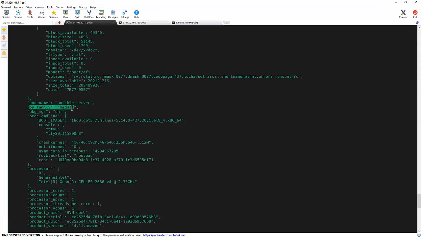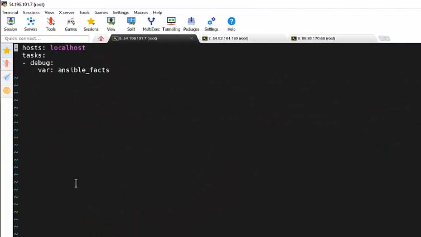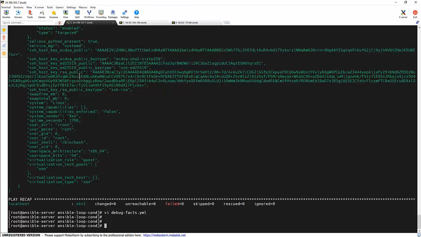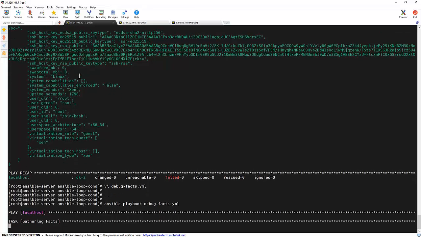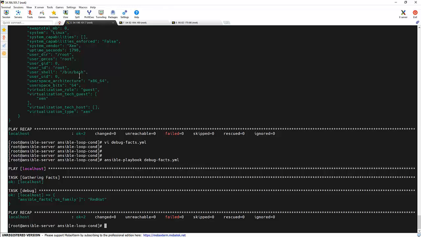If you notice, it gathers all the information about this particular managed node. And there is a keyword called OS_family, that is Red Hat. It means this managed node is a Red Hat based machine. So we can utilize a similar approach to create a condition. Let's modify this debug statement and use the OS_family keyword to fetch the OS family of the managed node. So it's Red Hat.